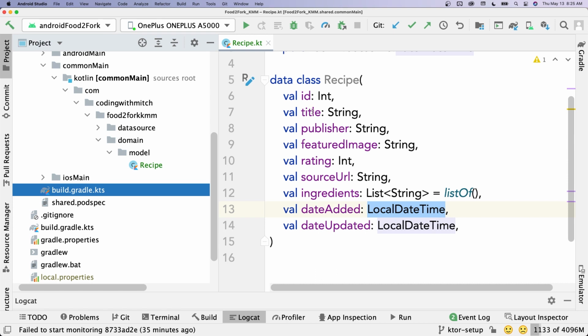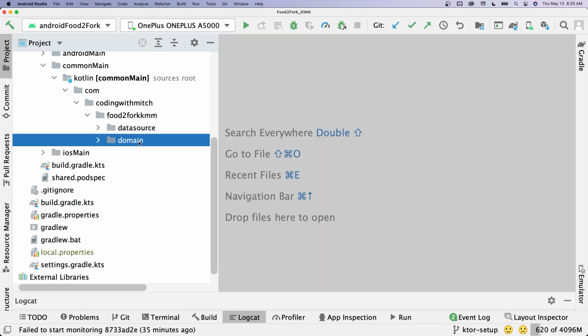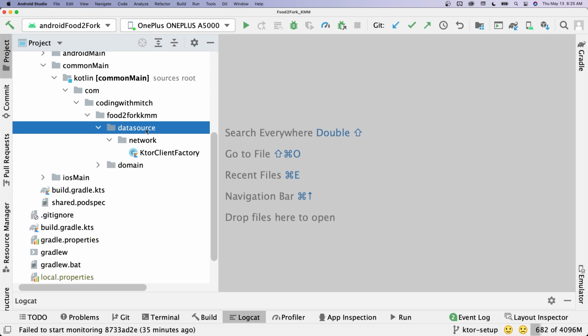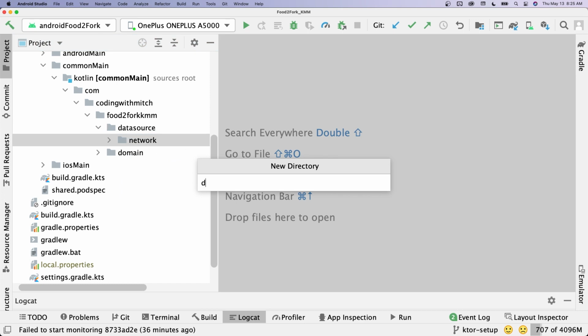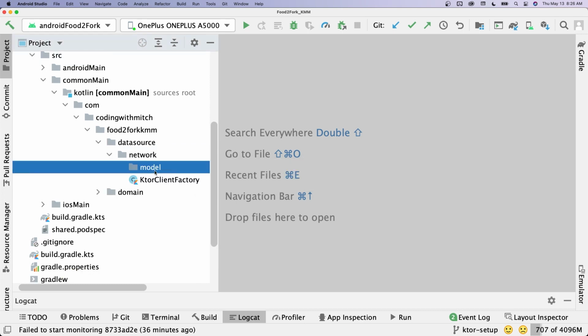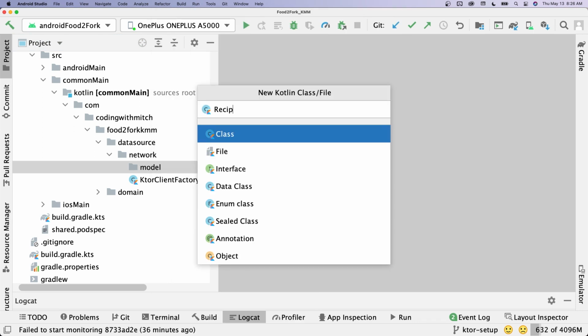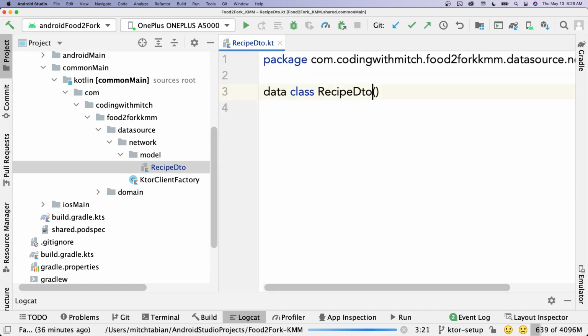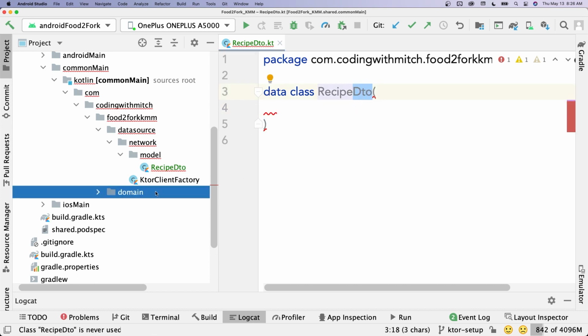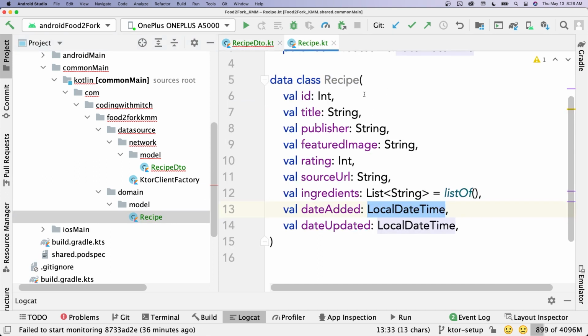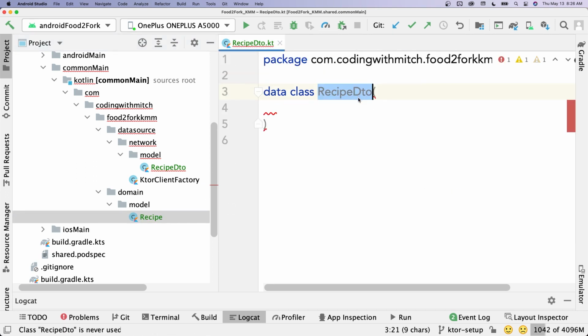So here's our domain model that we built in the previous video. Now we're going to build a networking version of that. So going into data source, let's go into network here and create a new package inside of network and call this model. And inside of model, we're going to create a new Kotlin file and call this one RecipeDTO, for recipe data transfer objects. That's the naming convention that I like to use for naming network objects these days. And you're going to see a different convention when we name the caching objects. So just to remind you, we have our core business model, Recipe, then we have RecipeDTO, which refers to the networking version of that.